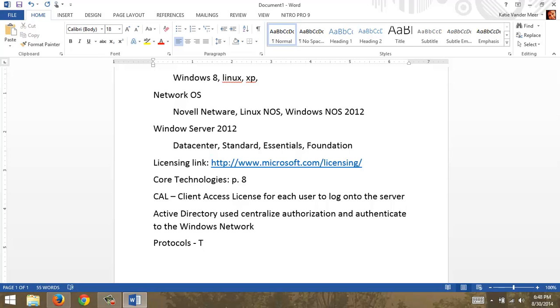Protocols, TCP/IP, the primary one, and we'll look at both version 4 and version 6. And version 6 obviously is newer. Essentials, this is a quick difference between these versions. Essentials is for a very super small business with 25 users or less.